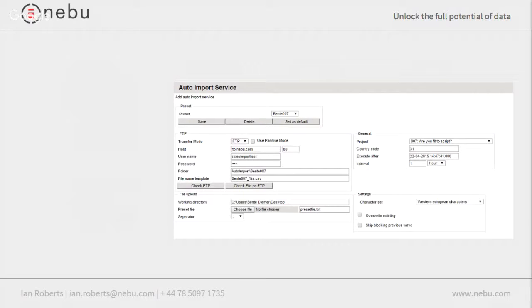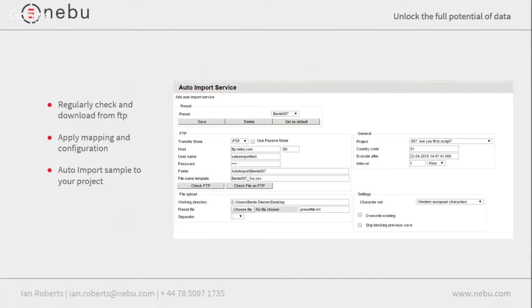Now, if we do look at an auto import service, this is just an example. What you can do is set up a schedule, how often it's going to execute, how many times it's going to check for new files, the location, and login details of where that's going to be, if it's on an FTP site or a secure FTP site, putting in the string variables for the naming convention of what file you're going to pull down and what type it is, and then which project you're going to load it into, obviously using different presets as well.